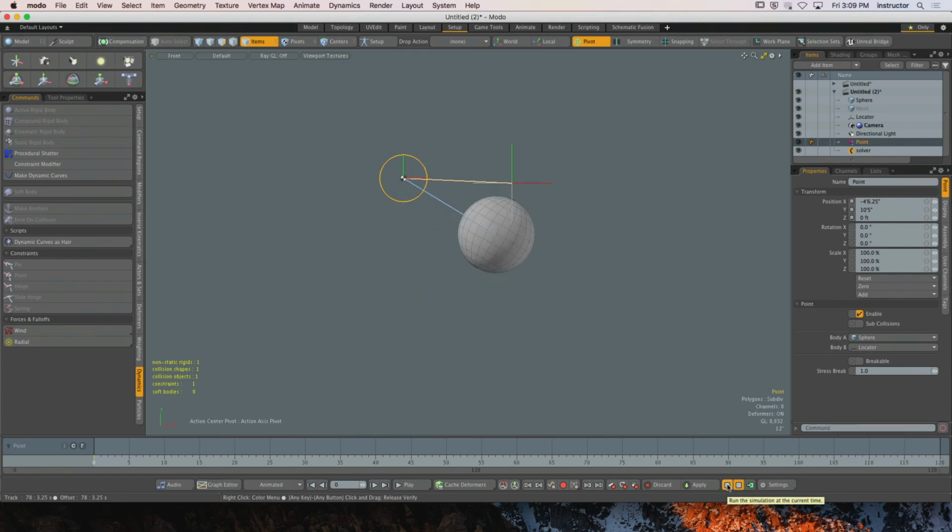Okay. Hold down the shift key and grab your locator. There you go. Then point constraint. Excellent. Go ahead and start your sim. Yep. It moves. Yeah. Point. Hinge is a little bit different.